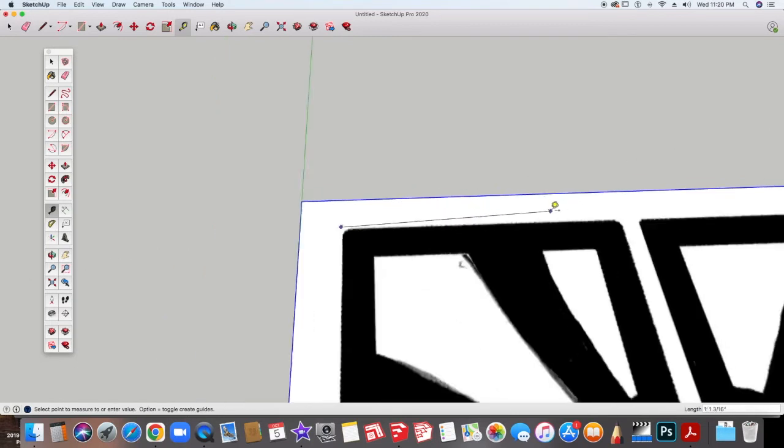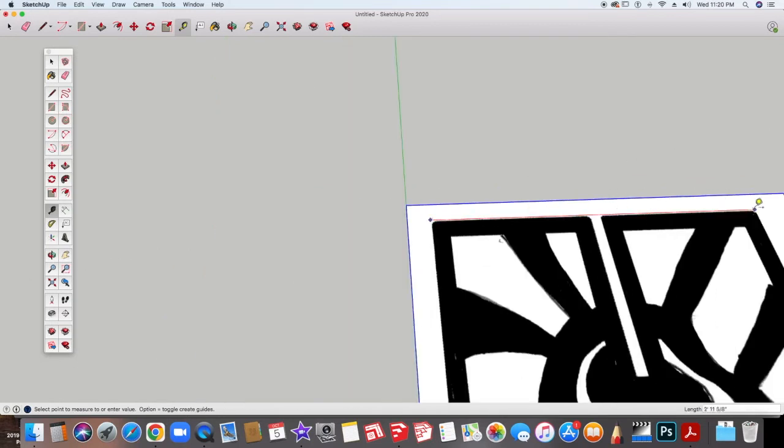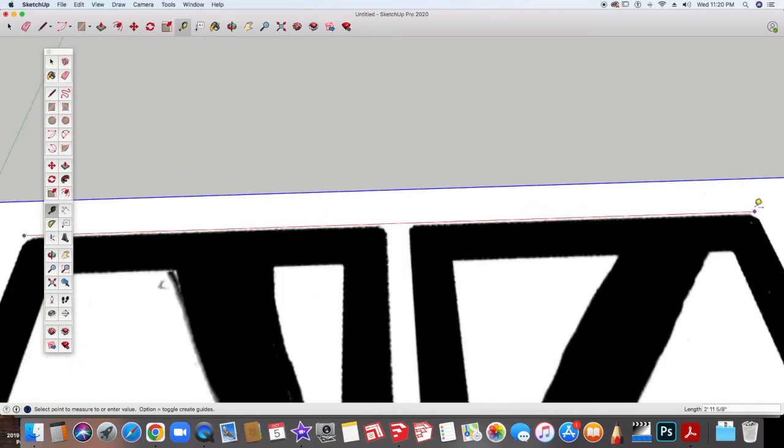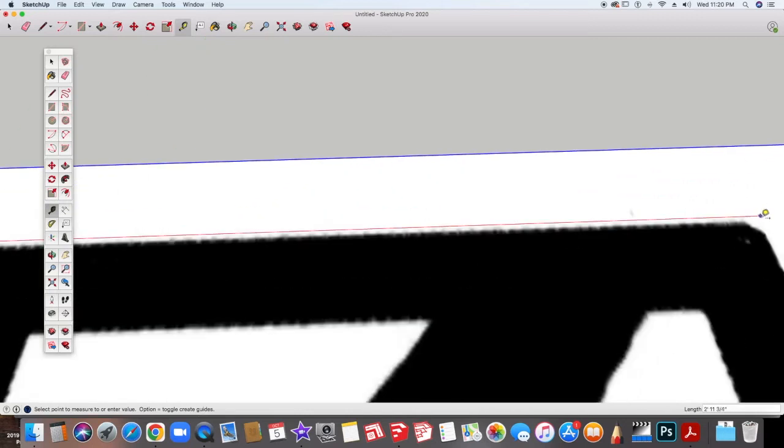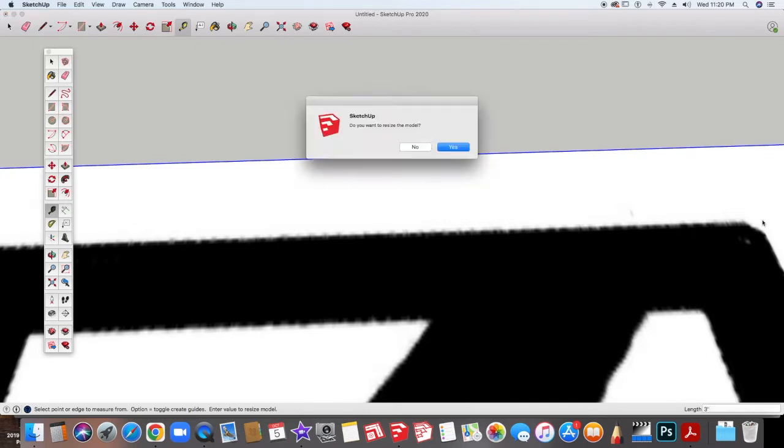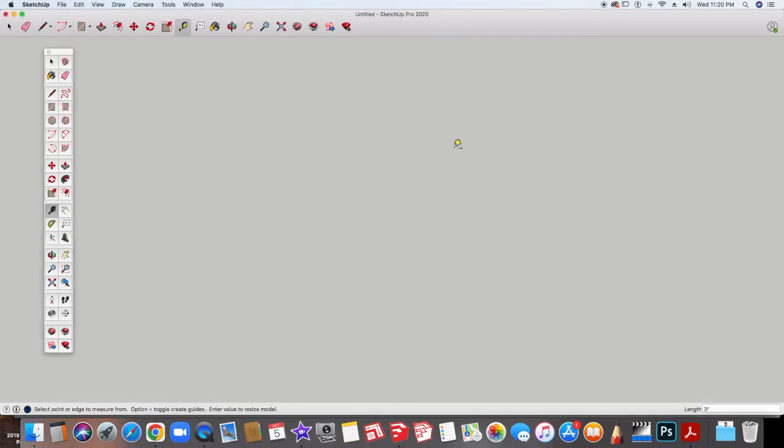Click, drag along the axes and zoom back into the area where the right side and top would meet. Go ahead and click that and type in 3 inches, which is 3 quotes, and click enter. You'll get a little dialog box that will say, do you want to resize the model? And you're going to say yes.